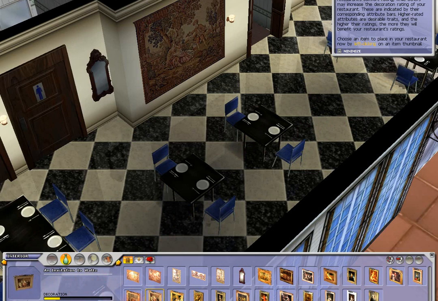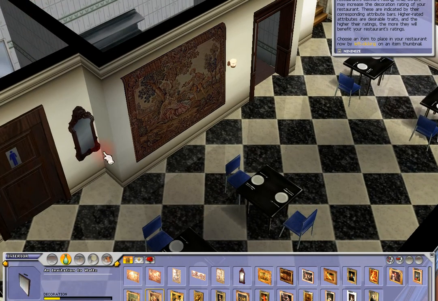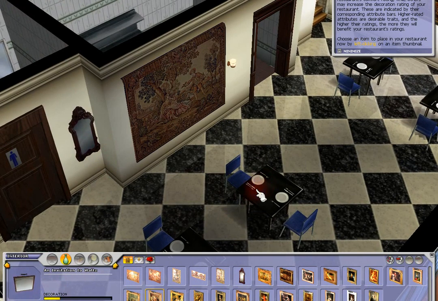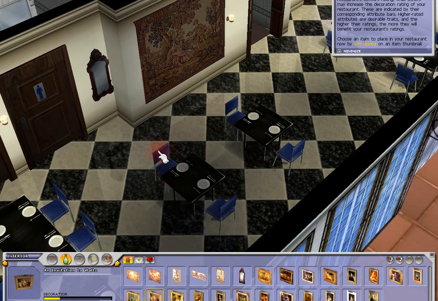All decoration items have at least one attribute, and at most two. Some increase a restaurant's comfort rating, while others may increase the decoration rating of your restaurant. These are indicated by their corresponding attribute bars. Higher rated attributes are desirable traits, and the higher their ratings, the more they will benefit your restaurant's ratings. Choose an item to place in your restaurant now by left-clicking on an item thumbnail.